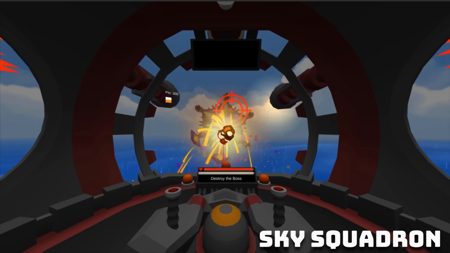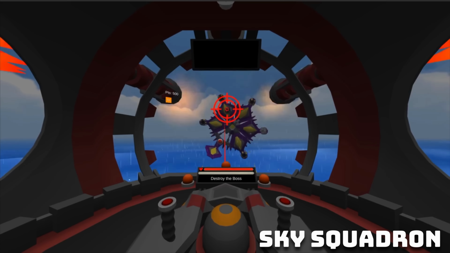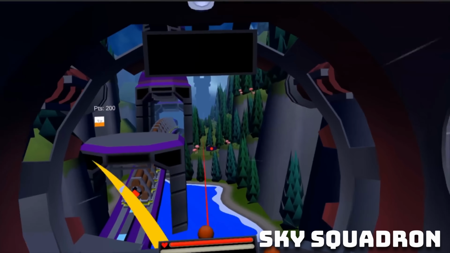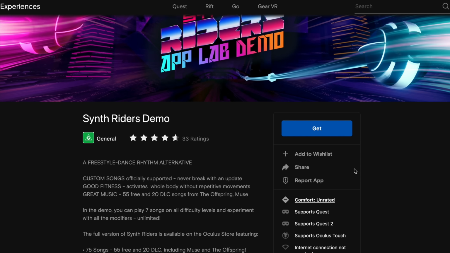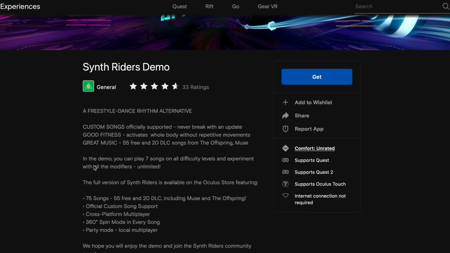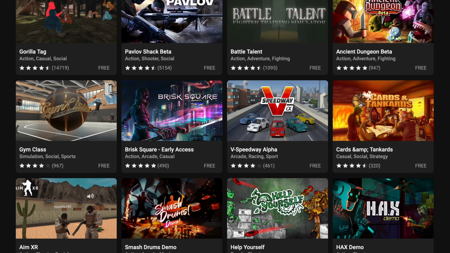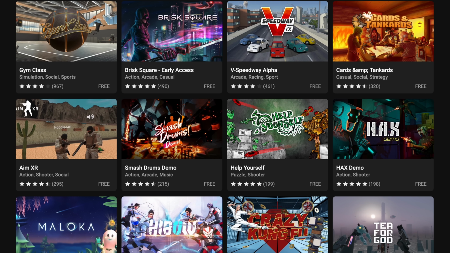The reason for this is that a lot of these games are in beta testing and they need people to play the game so they can work out any bugs or get feedback and that kind of thing. But a lot of them are quite fully fleshed out games and they're really fun to play. Not all of them are in beta though, some of them are demos of bigger games. Say for example, you can get the Synth Riders demo through App Lab, and it's a great way to test games out before you actually buy them. And some of these games are just plain free, no strings attached. So if you've exhausted the official Quest library, then browsing through App Lab is definitely a must.